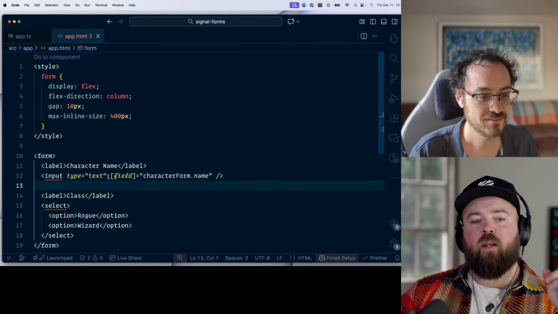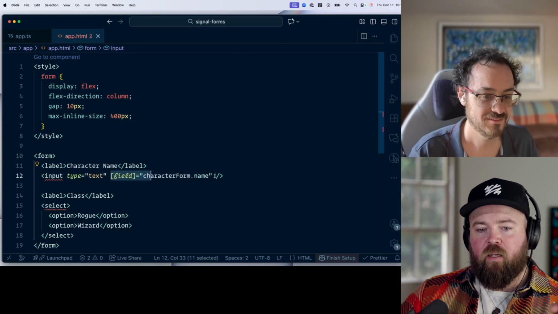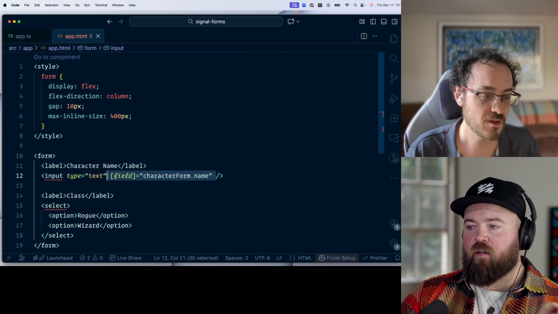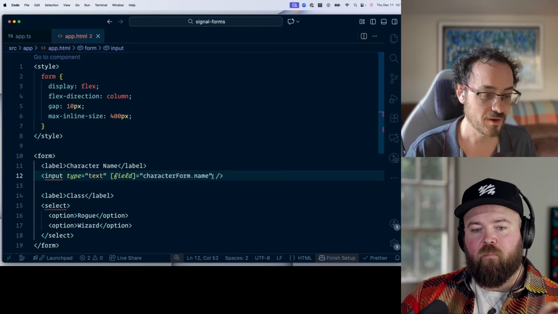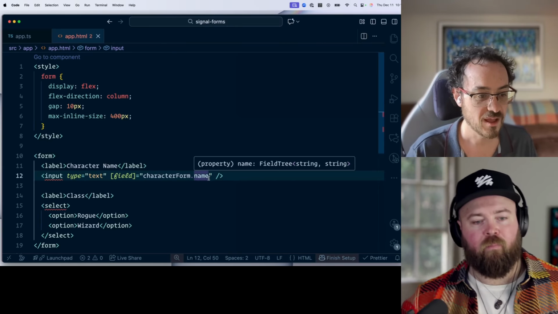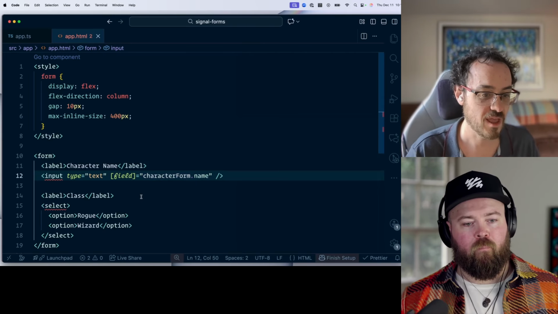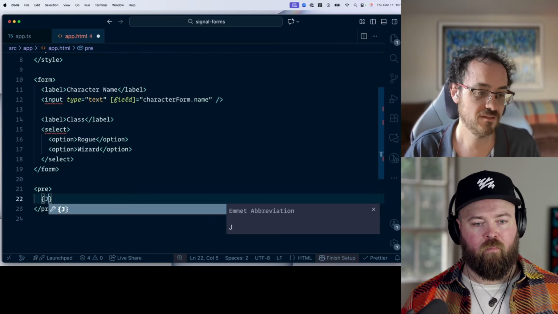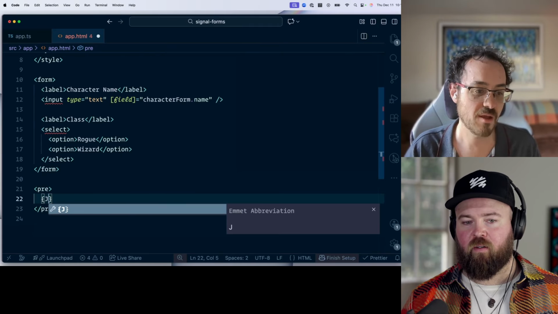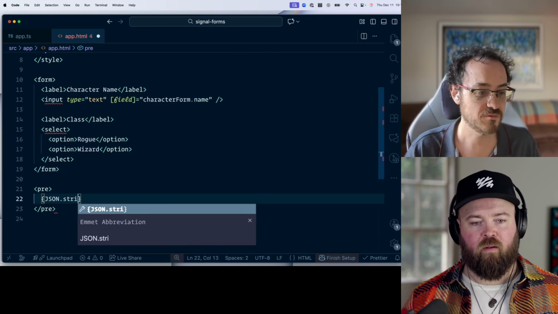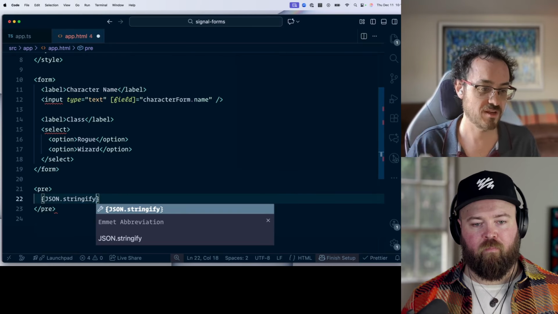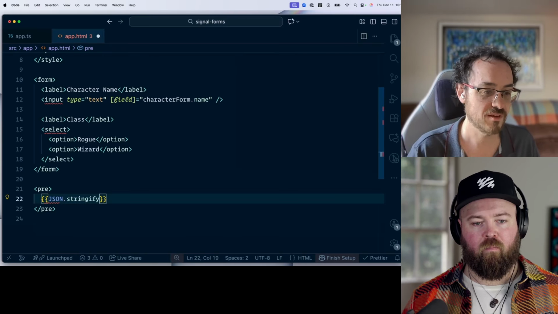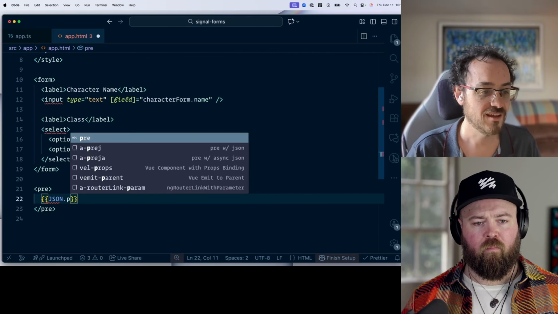So now that we've bound this, what does that mean? Like, what's happening here? Let's actually show it on screen because I think that's easier. After the form, you can add a pre tag. You want me to just stringify the character? We're going to output some JSON. So two curly braces for Angular. And we can actually use the JSON pipe instead of JSON stringify.